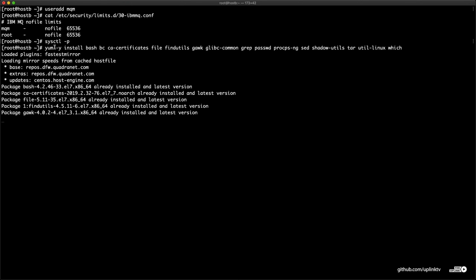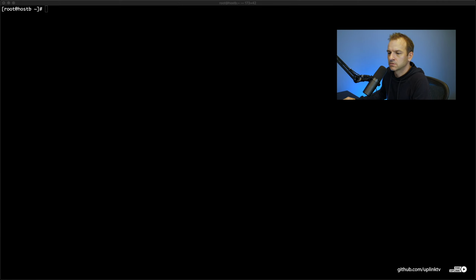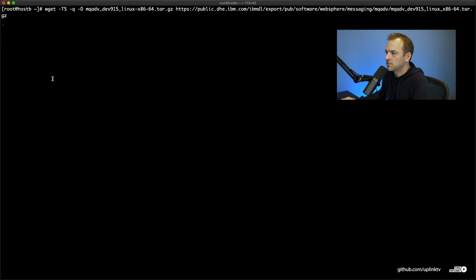Next, we want to install any dependent RPMs. Nothing too crazy here, shouldn't blow up any policies or standards you might have. Once those are installed, we can grab the IBM MQ installation media.